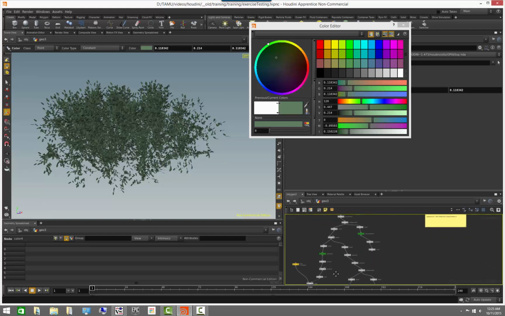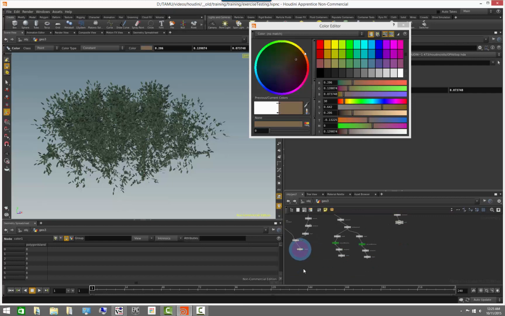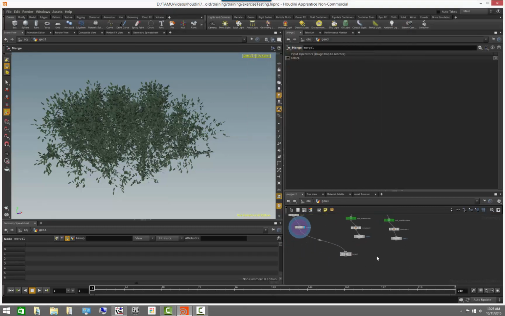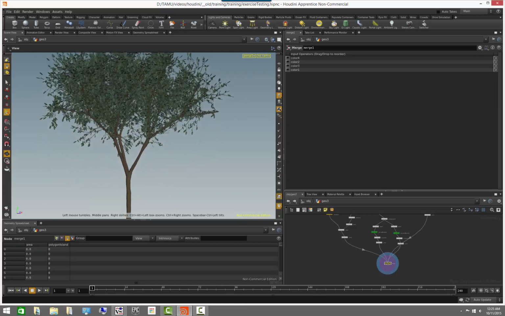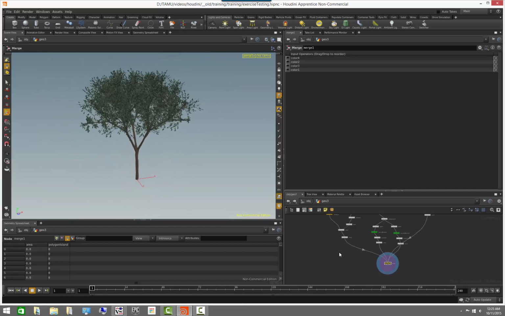And now the last step is to simply merge your new pieces of the tree. Okay, so all that we have to do is to select this and put a merge operator. Okay, forgetting to actually close the color editor there. And then on the merge operator, we'll just keep bringing in all of the different pieces of our tree. One more. And here is our improved tree for the art director.